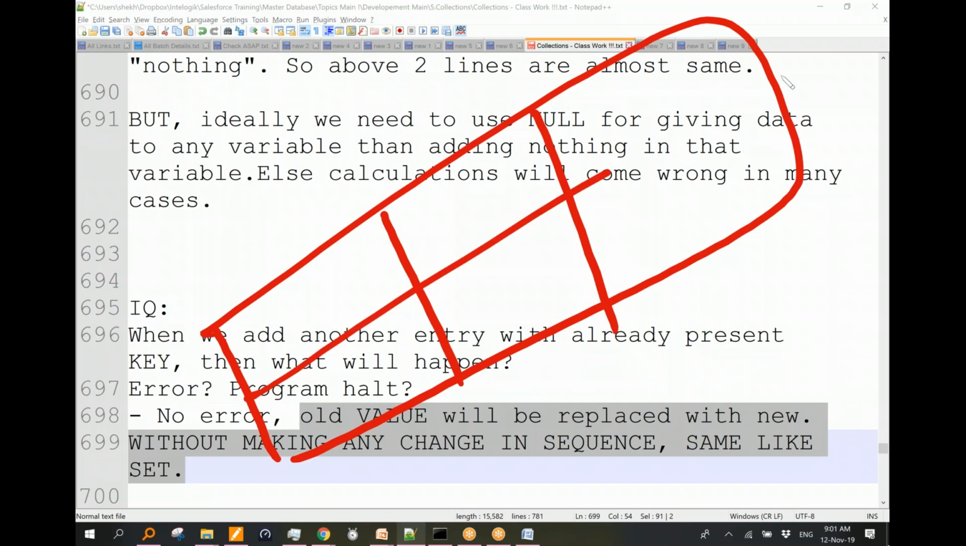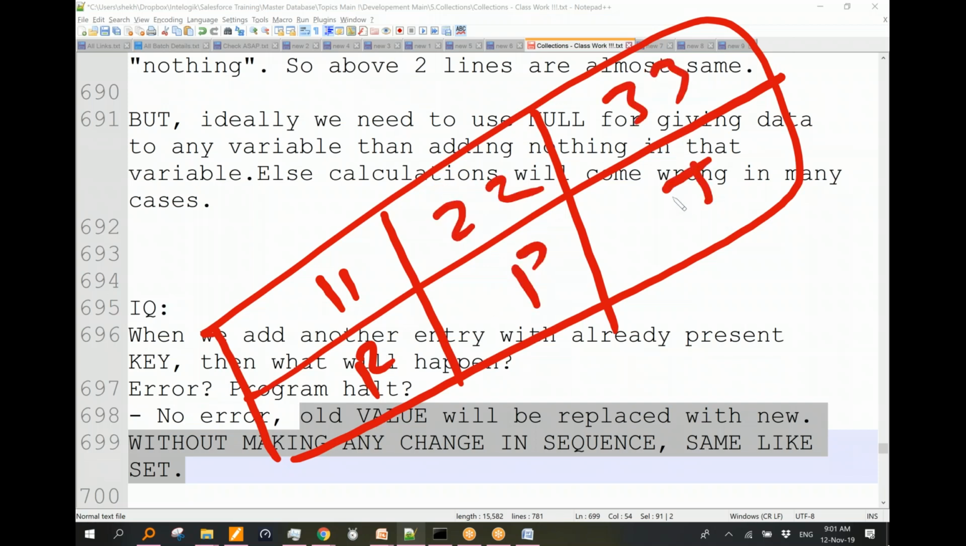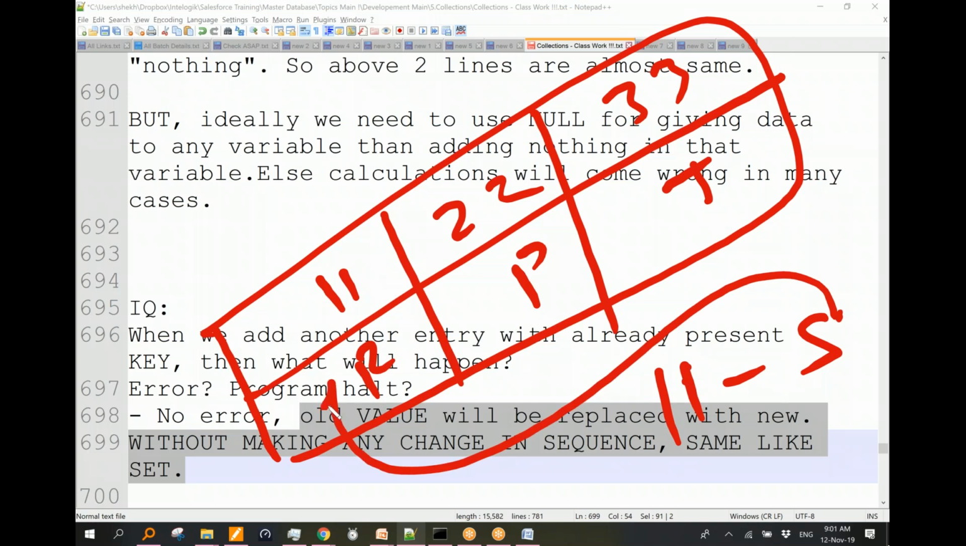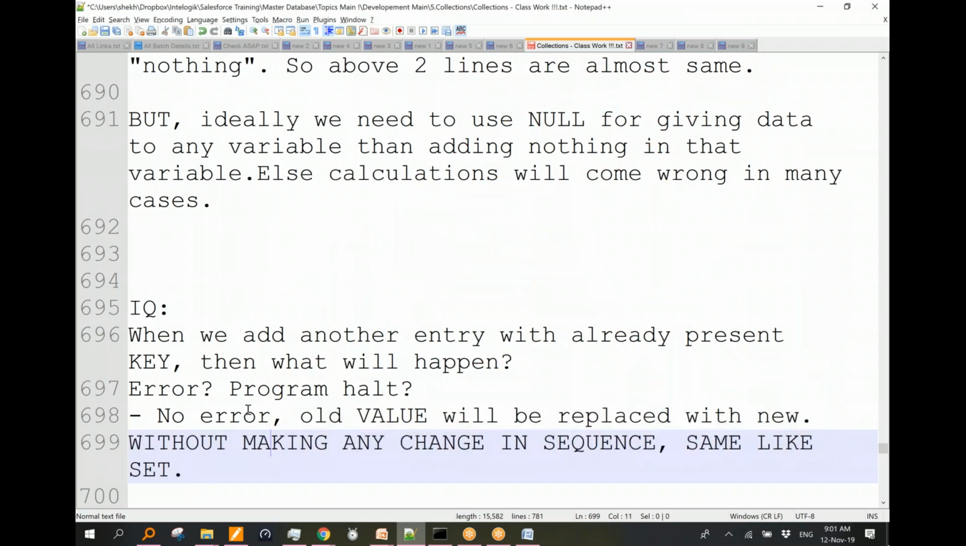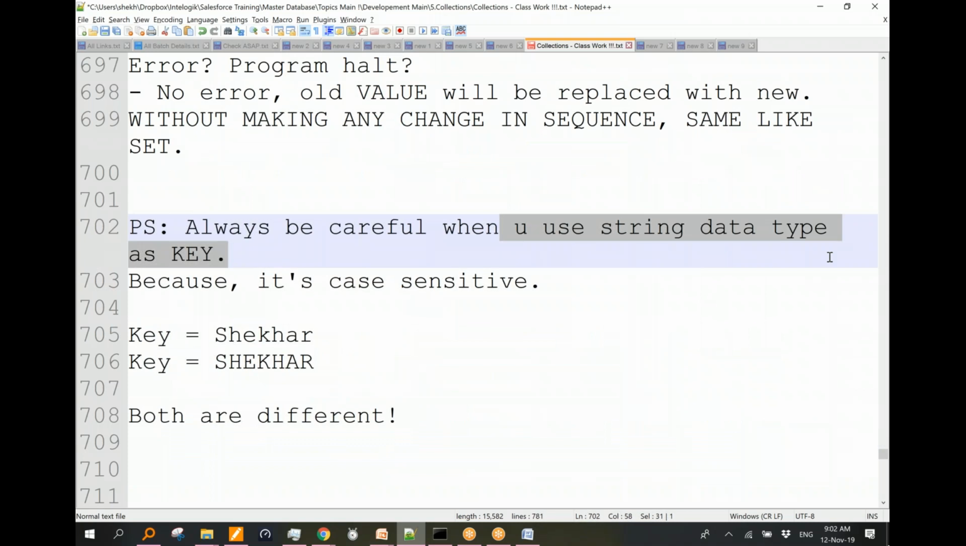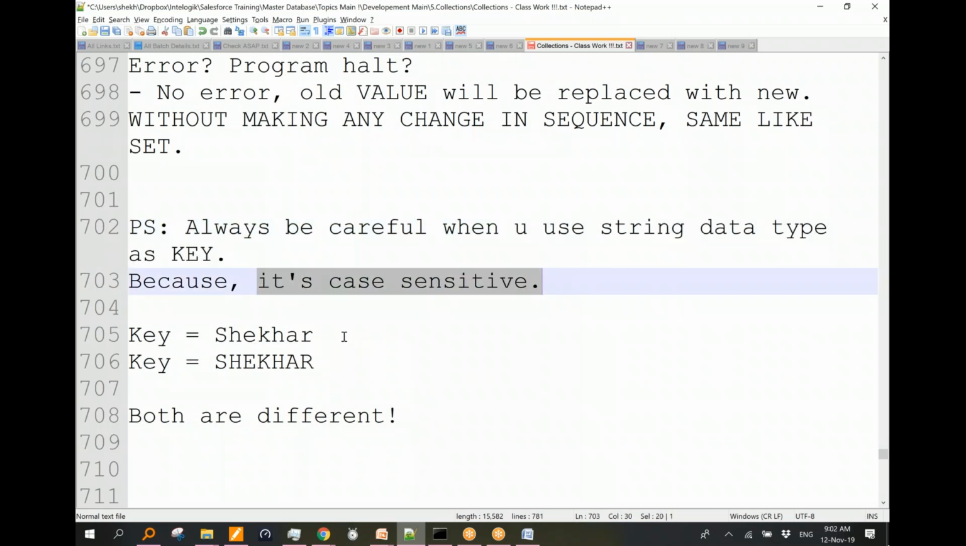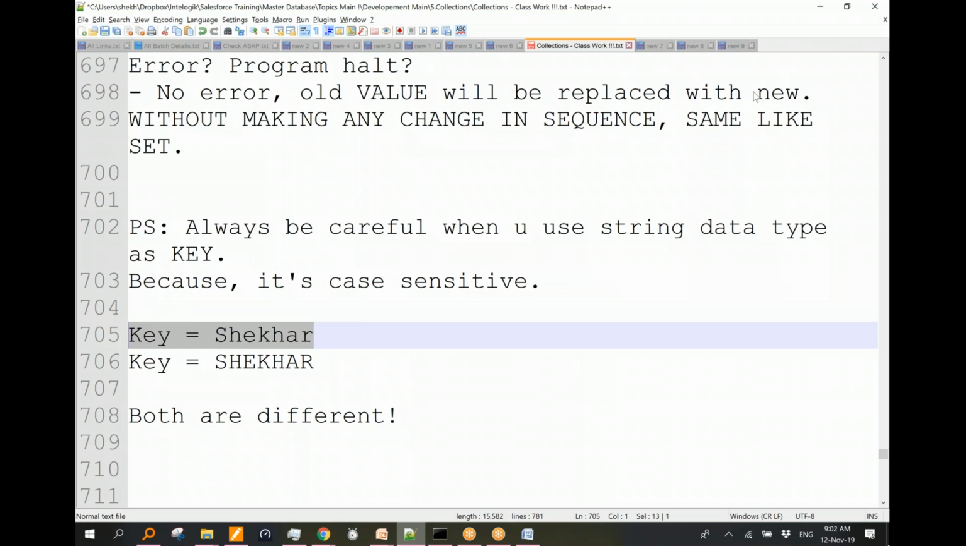Suppose I have a map with 11 Robert, 22 Peter, 33 John, and I'm using the function map.put 11 and Shekhar. So what will happen? No error will come. This 11 will be here and this S will go here. This R will be removed and it will be added as S. Okay, this is the answer to that interview question. No error will come, it will just replace the value. No problem. And please note, always be careful while using string data type as a key because it's case sensitive. Key equal to Shekhar and key equal to shekhar are both different. Please note this point.